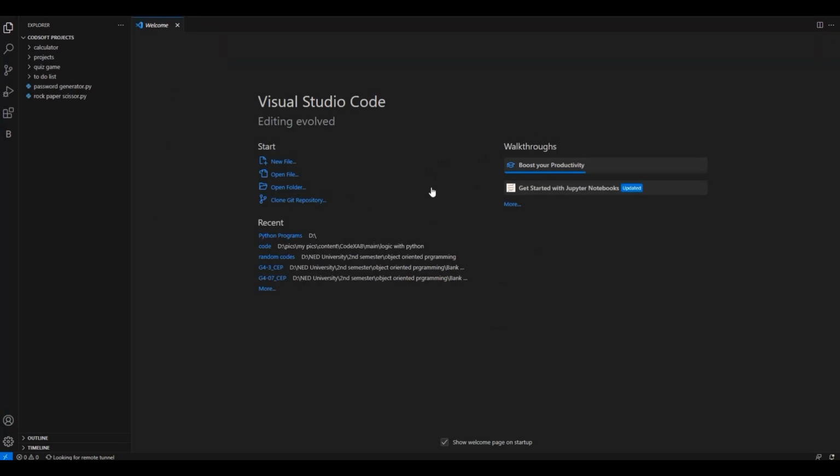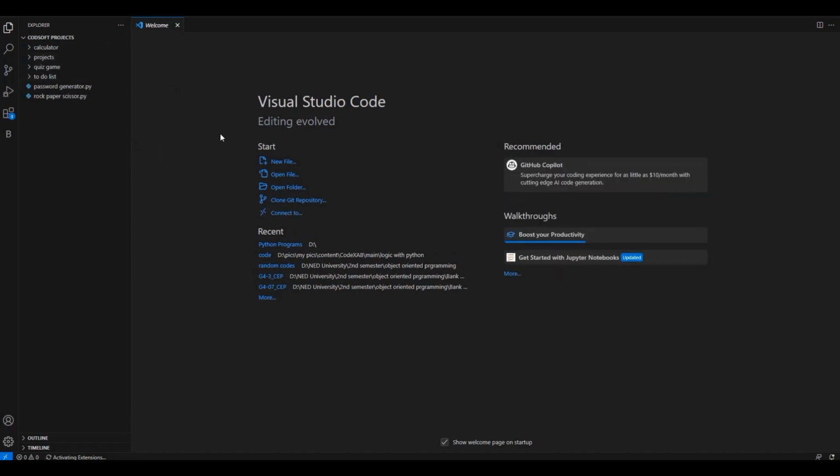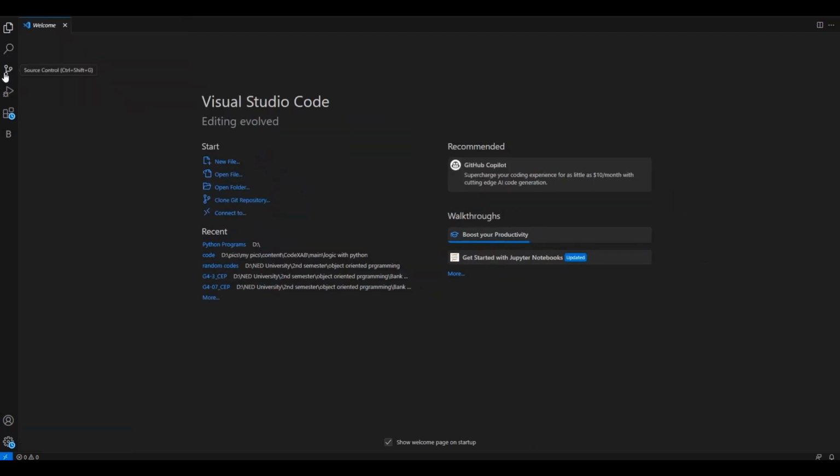and you can just see this is open. I have recently been working on a project based on Python, so this project has been opened here. But when you open Visual Studio Code, there will be no projects here. You can actually open any kind of file here.